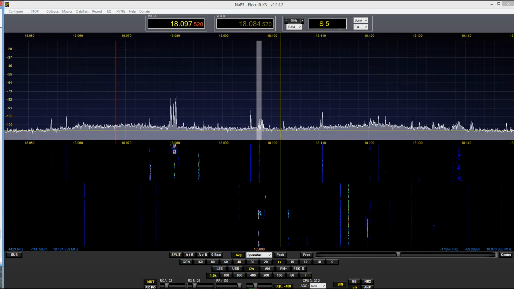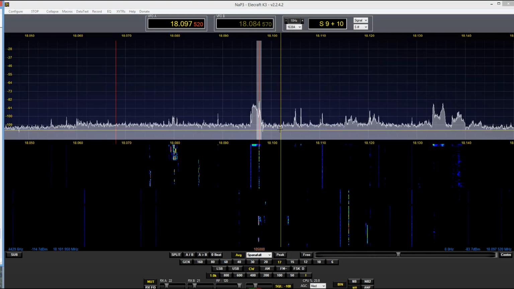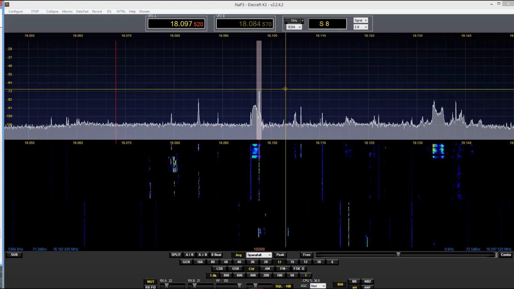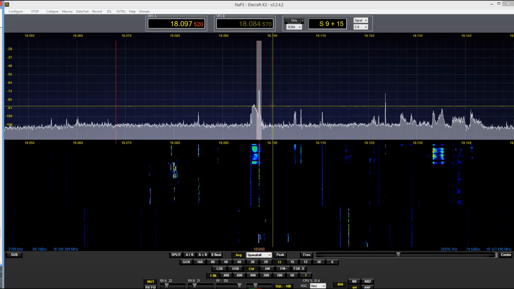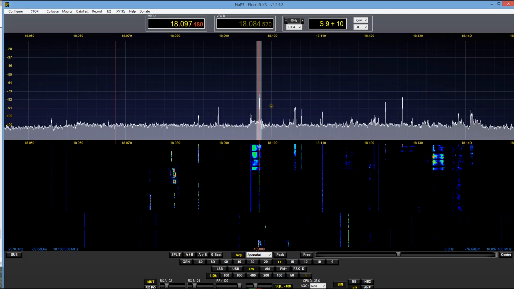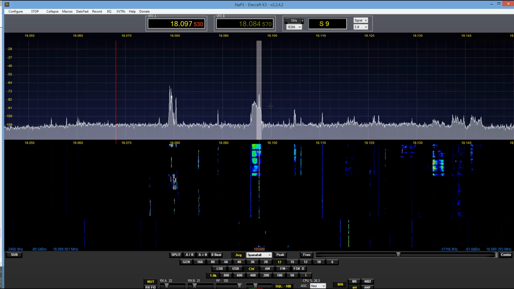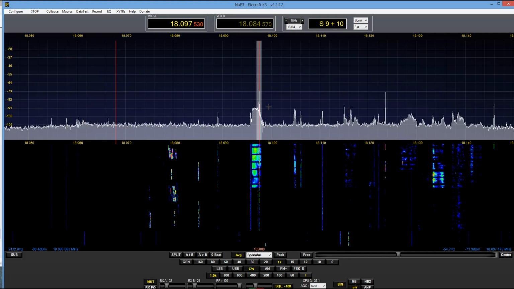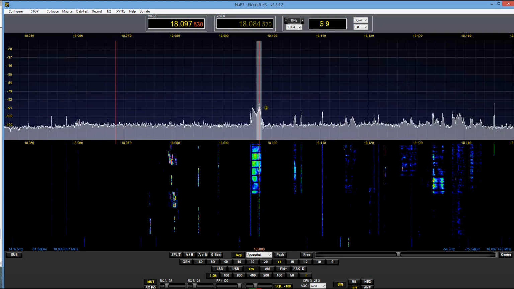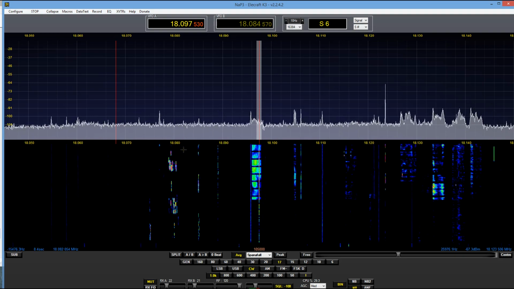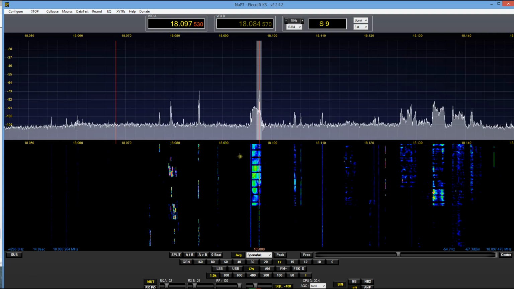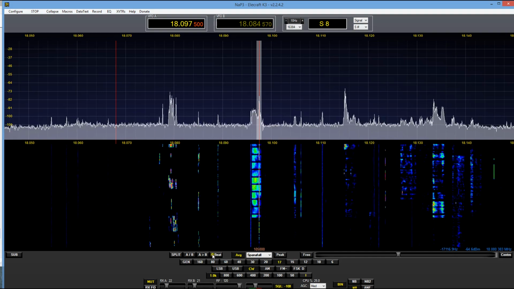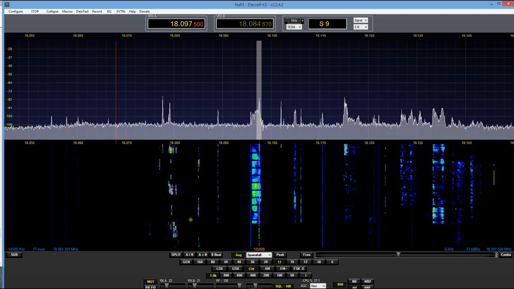Here we have WWV or KPH, not sure which. With the center mouse button, I can fine tune. As you can see, it's got a digital signal impressed almost immediately on top of it. Click the 0 beat button, and now I'm exactly tuned to that station's frequency.